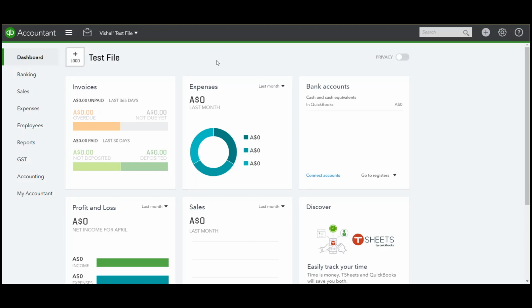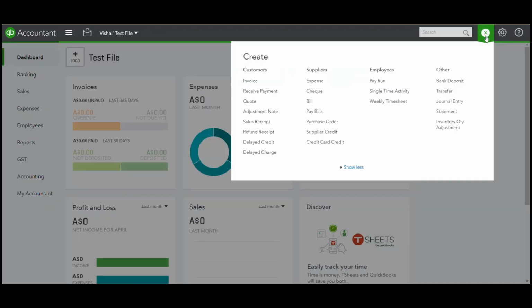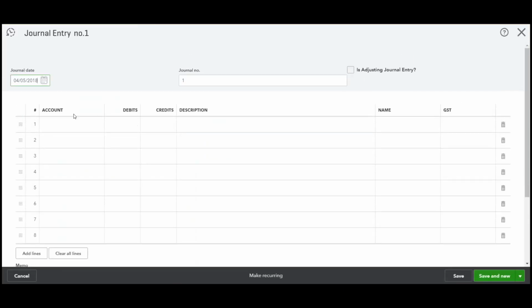This video demonstrates how to set up opening balances in a QuickBooks Online file. On the dashboard screen, on the top right corner, we click on the plus icon, and under the other column, we select Journal Entry.